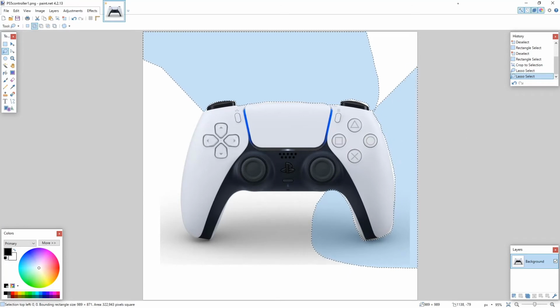And then we're going to do this. You can see it just keeps adding to the selection here. Pretty simple. And we'll come down this side of the controller. Oh, my hand's getting a little tired. Let's try to get this all filled in here.